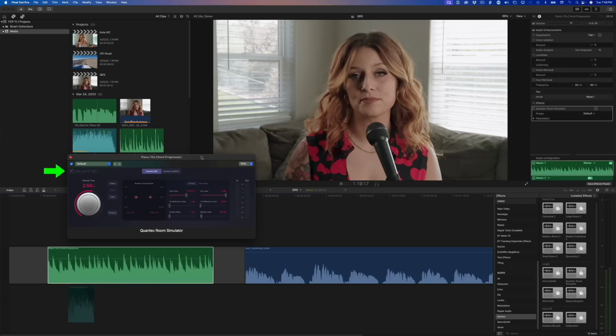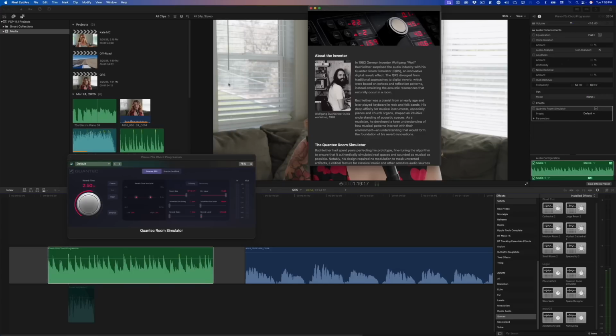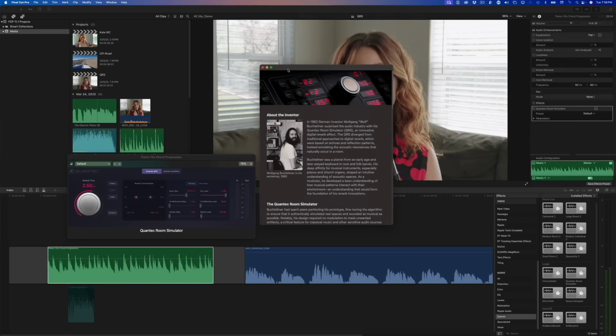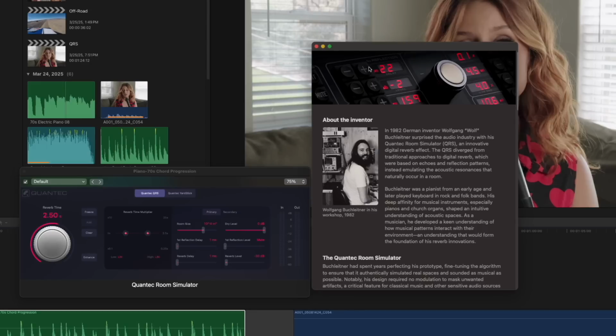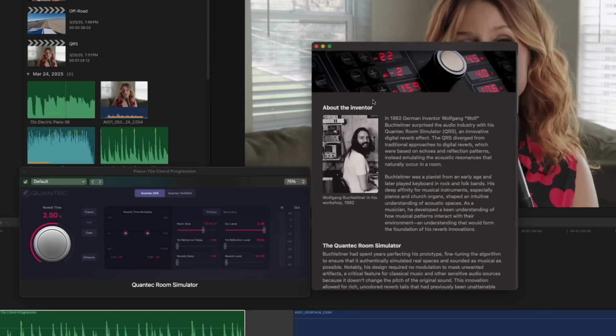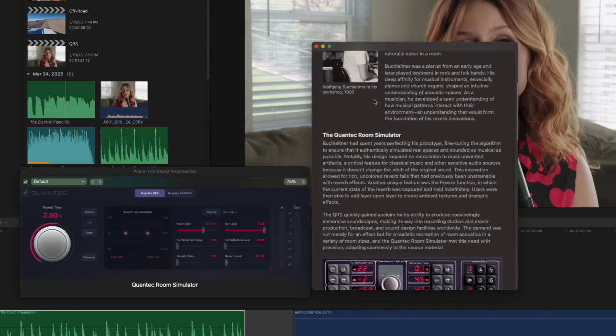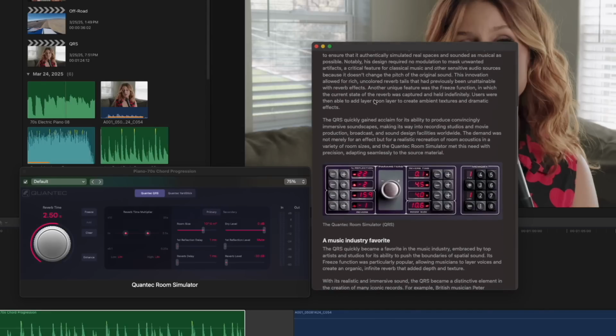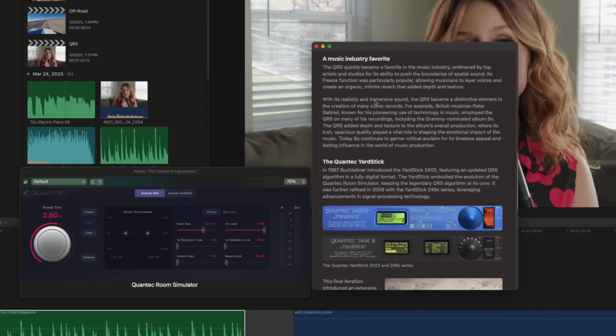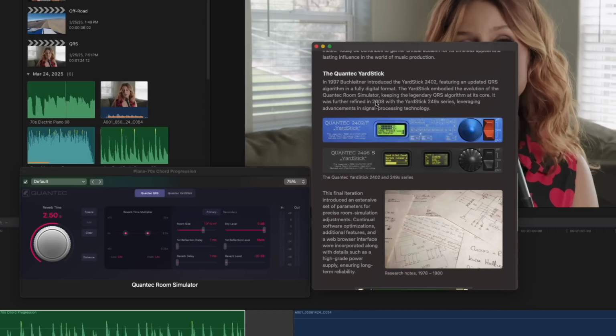By clicking the Quantec logo, a floating window opens that gives you a synopsis of the reverb's history. In short, the QRS first appeared in 1982 as the brainchild of German inventor Wolfgang Buchleitner, who developed the first algorithmic reverb to authentically simulate the acoustics of a room. Using Buchleitner's original schematics and code, Apple's engineers faithfully reproduced both his original QRS and the updated Yardstick version, which featured all digital processing and improved algorithms.